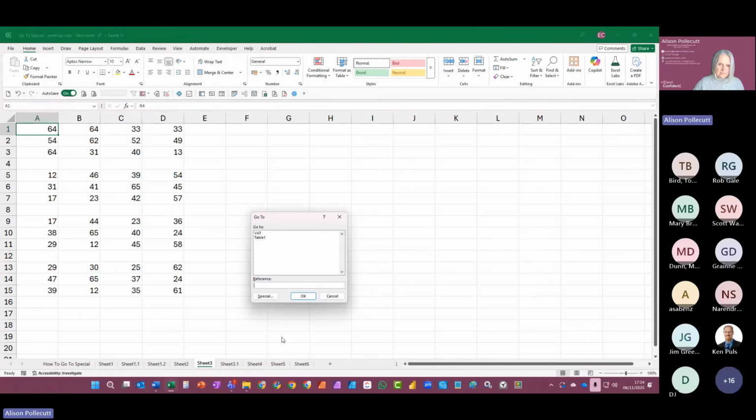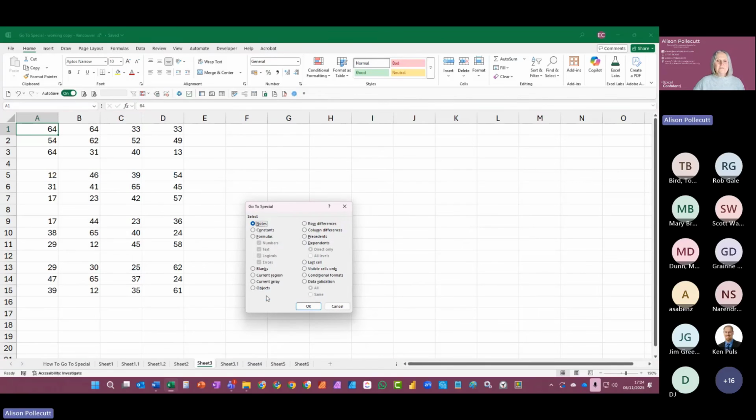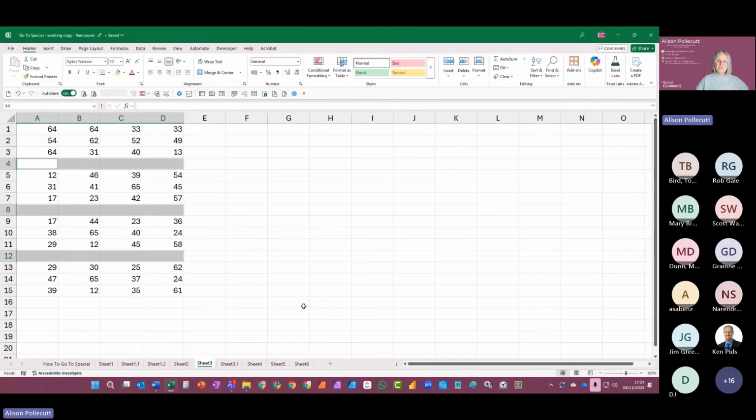And I'm going to click the special button, and I'm going to select blanks. And if I click OK, it's now selected everything. I didn't pick a particular range of data on my spreadsheet, but it's just picked things that are within the range of data that it sees, which is really helpful.